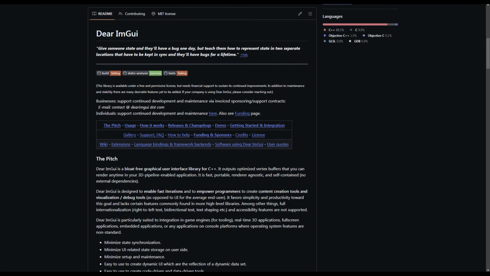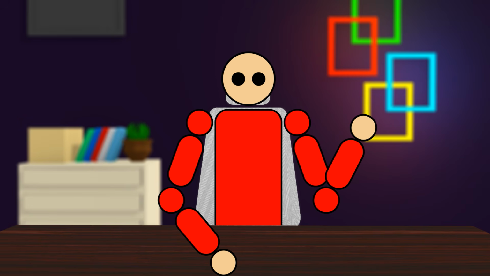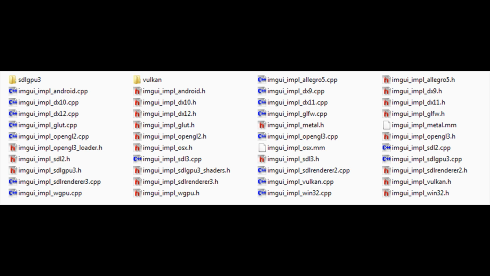Dear ImGui is a popular, feature-rich and robust immediate mode UI library written in C++. It is platform and renderer agnostic, which basically means that it can run anywhere on any platform that supports basic I/O and rendering. It supports many platform backends such as SDL, GLFW and native Win32, and rendering backends like OpenGL, Vulkan and DirectX by default.